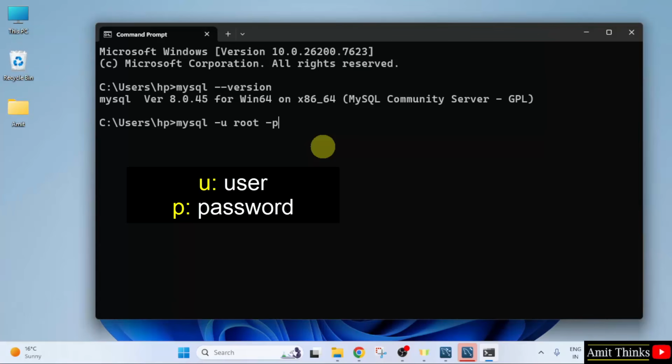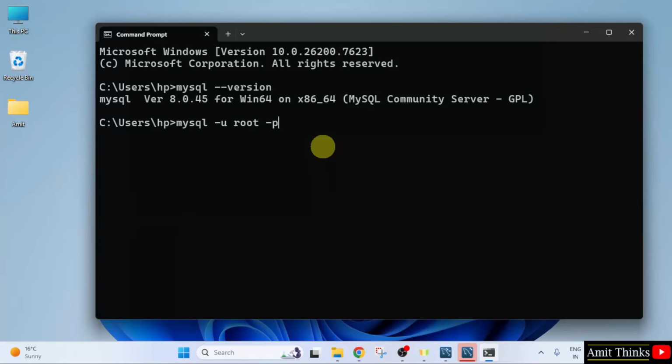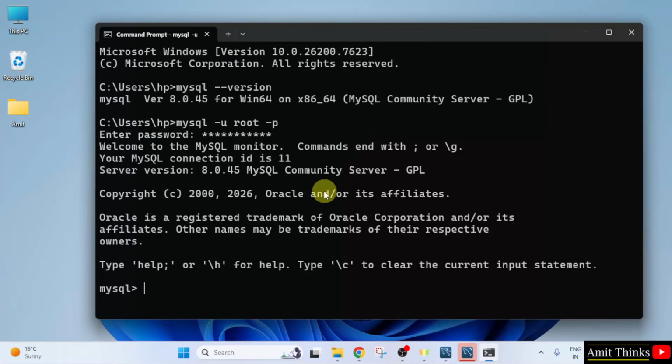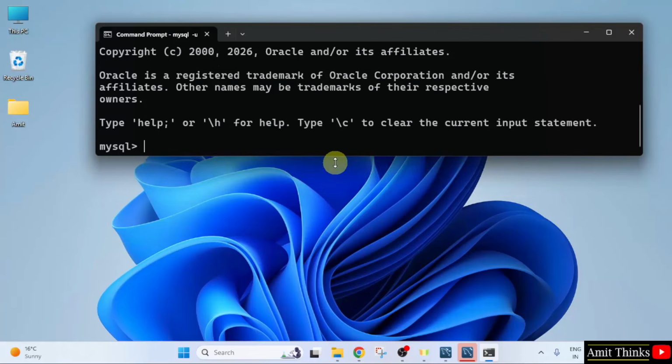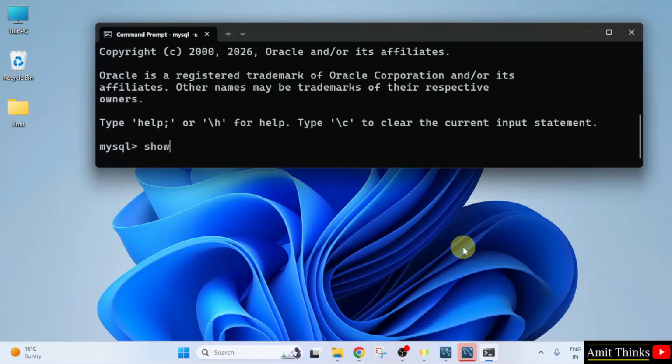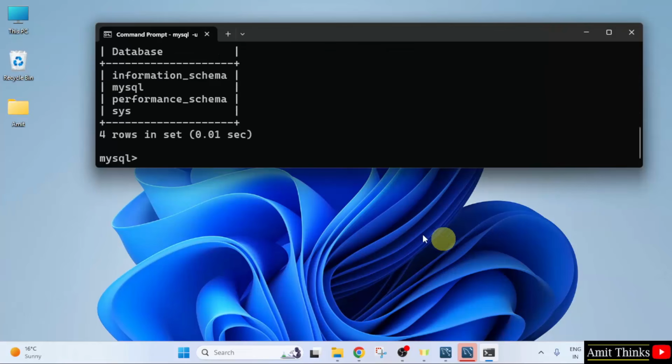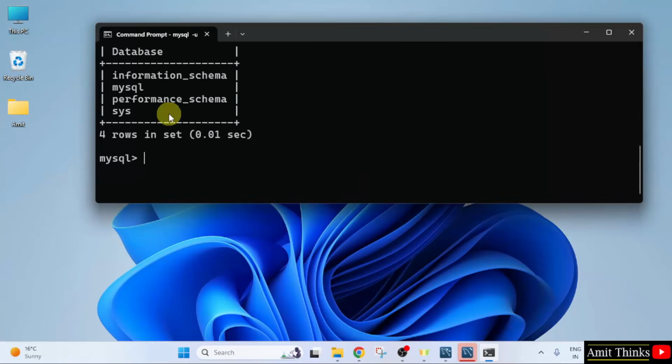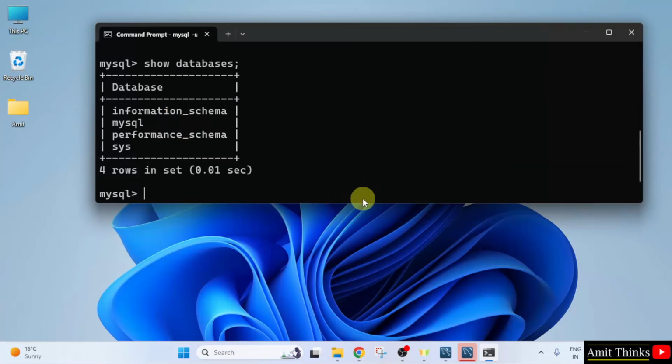Now when you will press enter, you need to mention the password. P means password. Remember we set the password before. Press enter. Now enter the same password. After entering the password, press enter. And now you can see MySQL version is visible and we have successfully started with MySQL. Now let us see the databases and create a new database. Type show databases, semicolon, and press enter. So these are the default databases provided by MySQL. 4 databases.